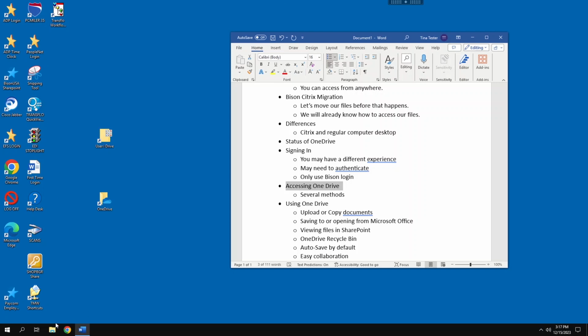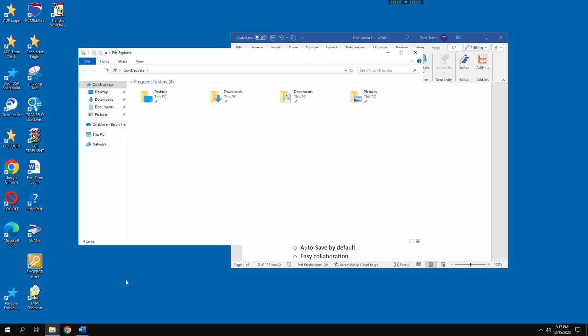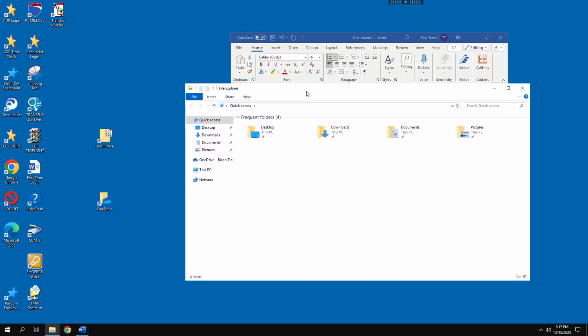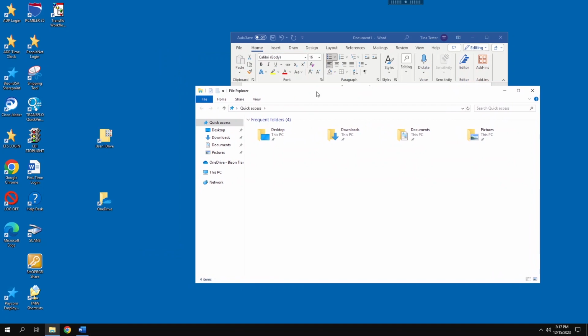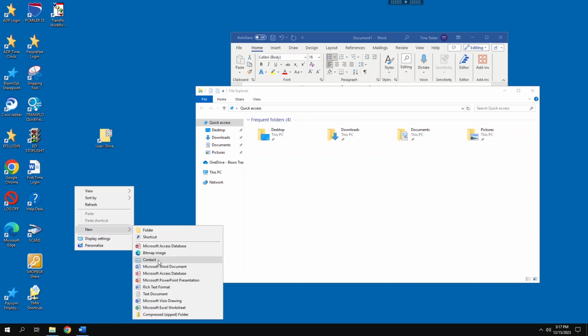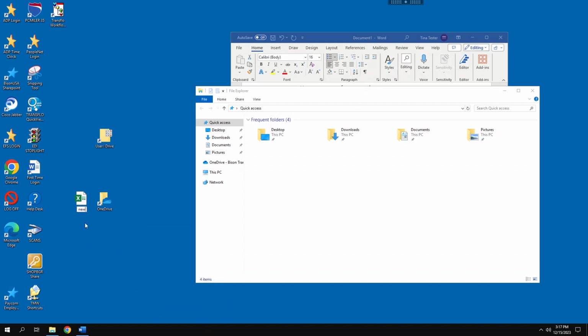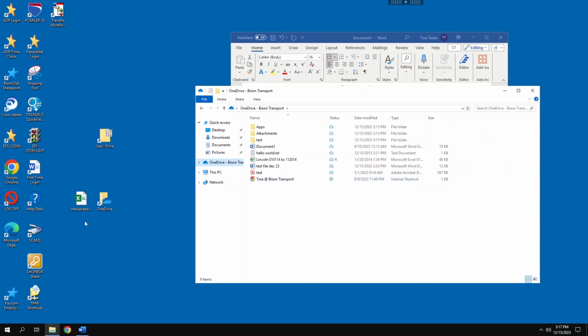As far as putting files into OneDrive from your computer, that should be documents, pictures, videos. You do have a 50 gigabyte limit to OneDrive. You can copy things from your desktop. For instance, let's just say we had a spreadsheet here. All you have to do to put it in OneDrive is just open the OneDrive folder, drag it in.